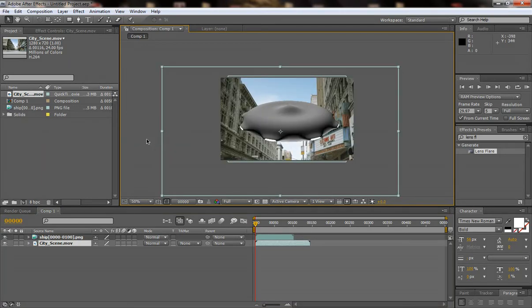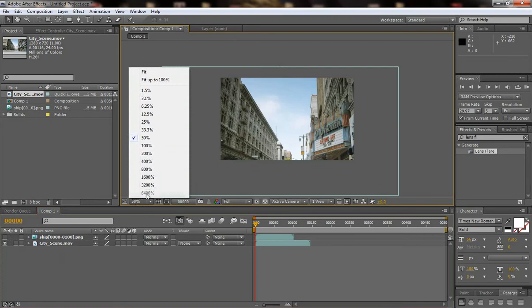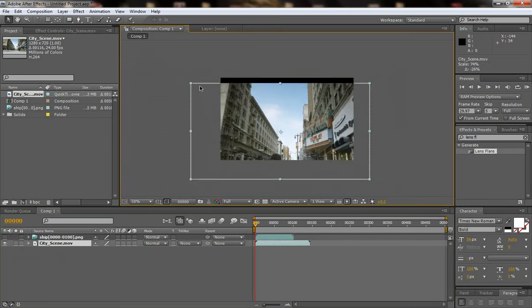Right now I'm going to go ahead and shut off the view of the ship layer and just work on the video a little bit. Zoomed out 50%, I'm going to zoom down a little bit. Just bring that down.